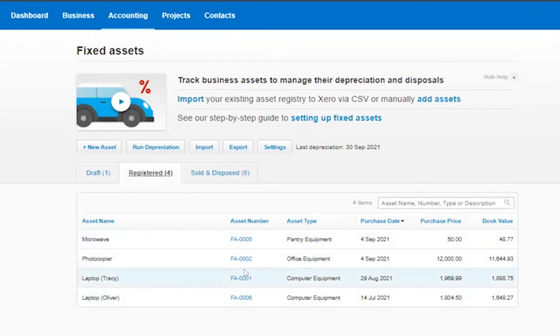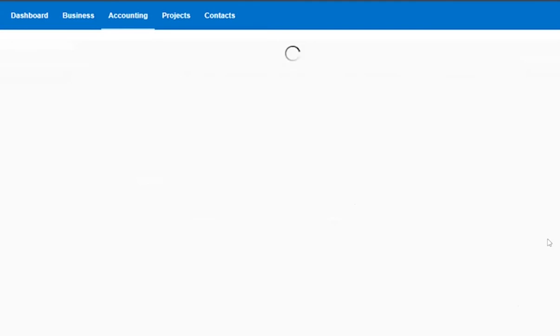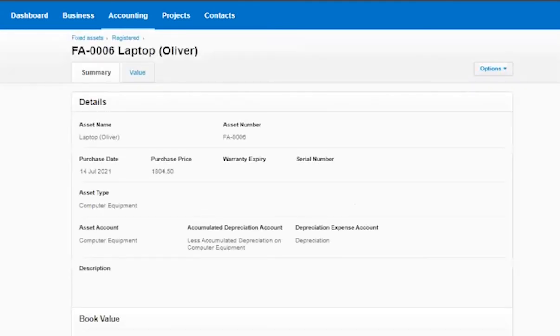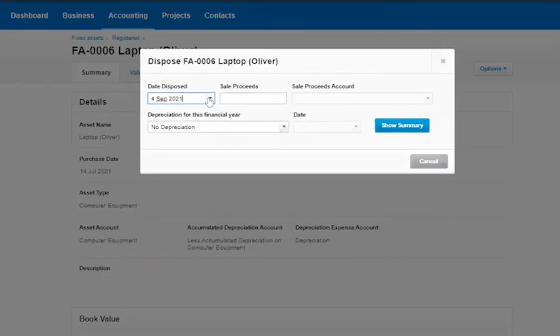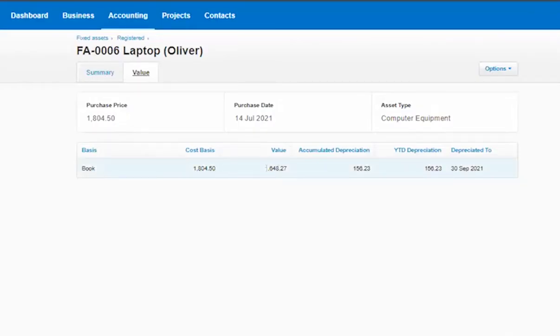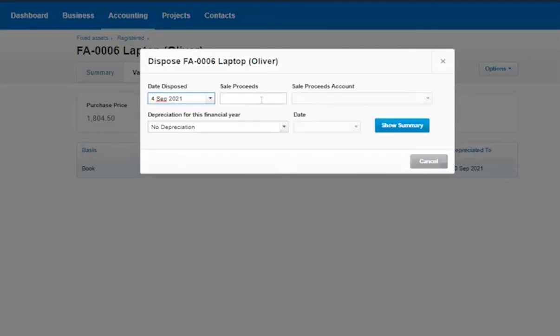So let's say I would want to dispose, for example, this laptop. I will sell this. Okay, it's very simple. I would just have to go here and then click dispose. I would set here what was the date of disposal. What is the sales proceed? Let's say the book value right now is 1.6. I will sell it for 1,700, meaning I'm expecting a gain.